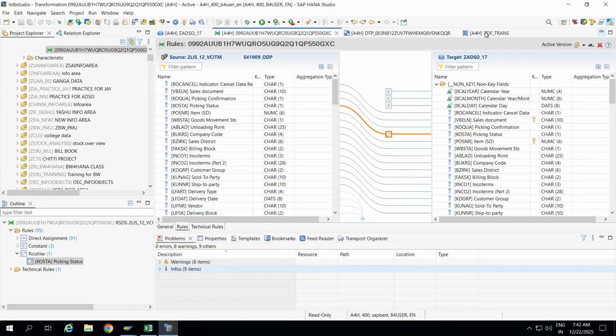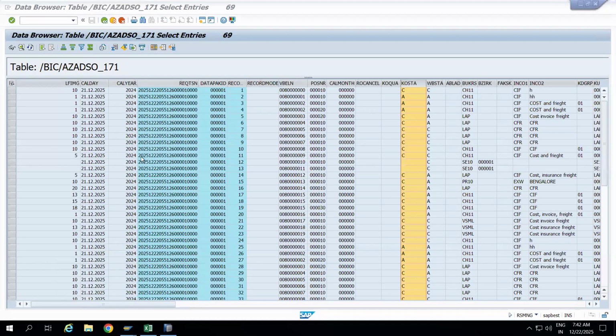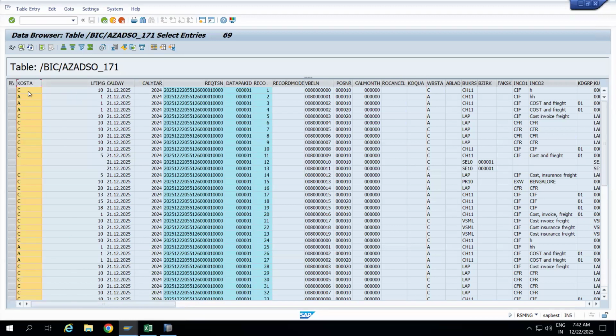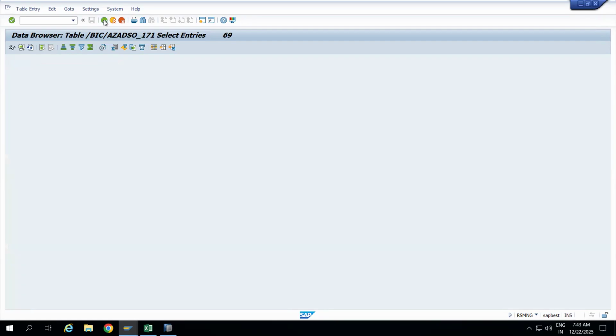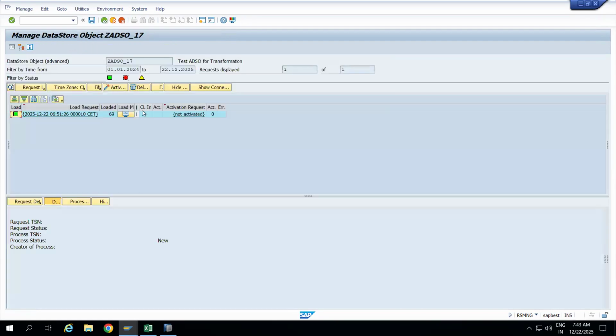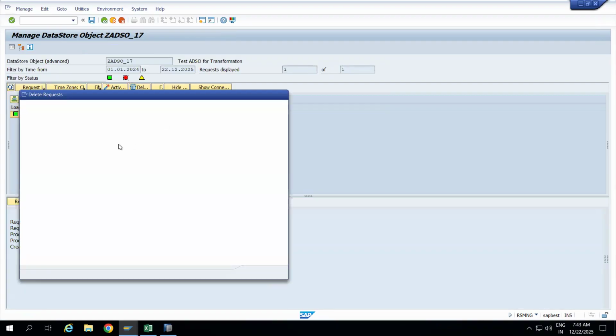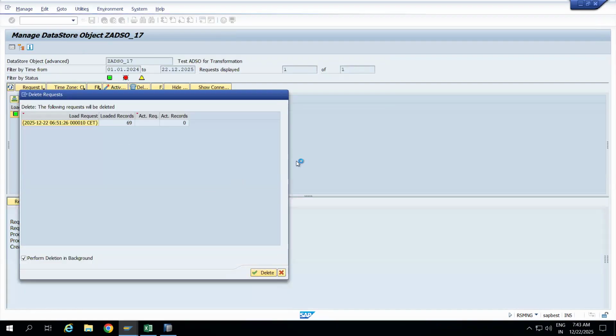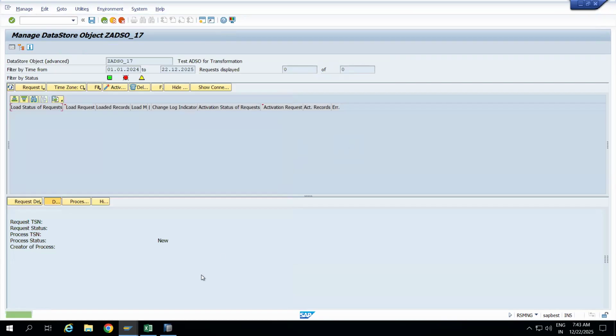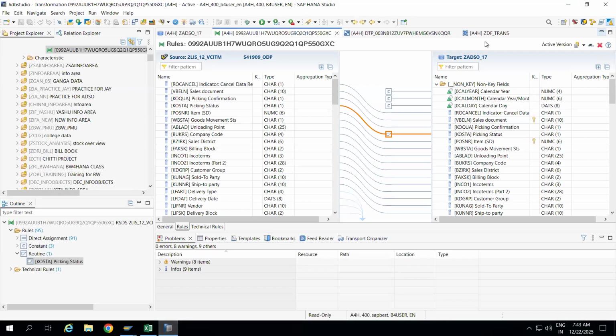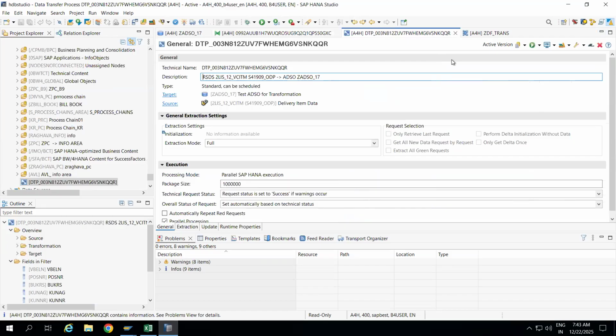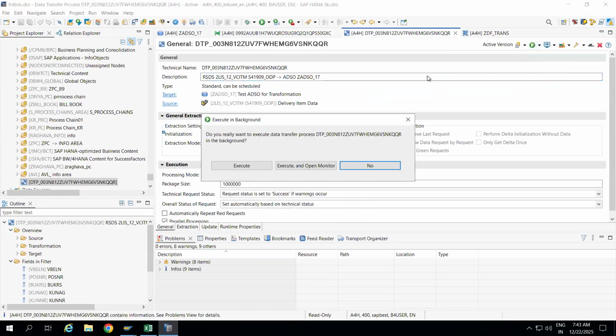Now what do we need to do next? We need to execute the DTP, right? So I will go back. Remember this option, okay? We don't want to see A values and blank values. We only want to see C values. Okay, go back and delete this request. Once you load, then we can see only C values. So based upon your requirement, you can write code like this. Go to DTP and execute it. Always you need to execute the DTP only.